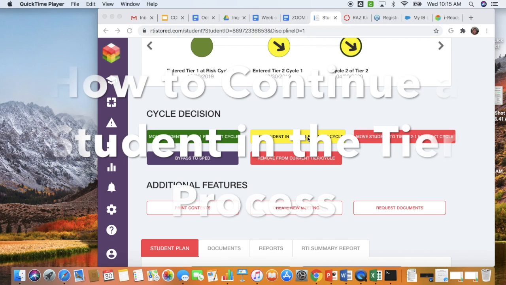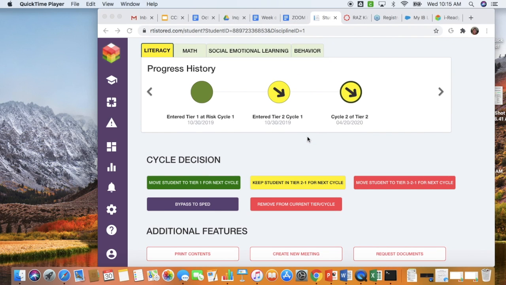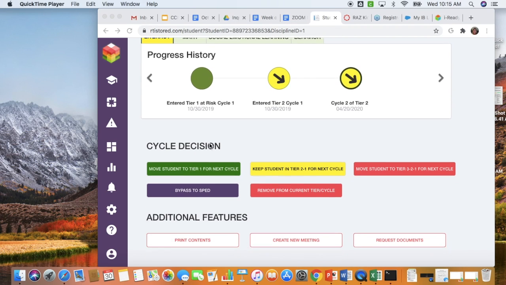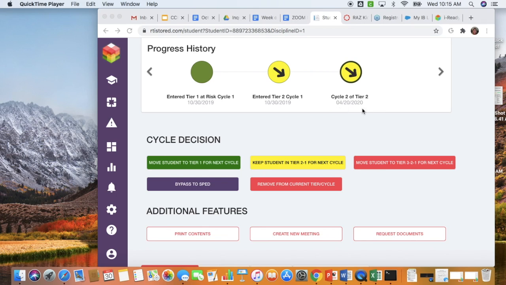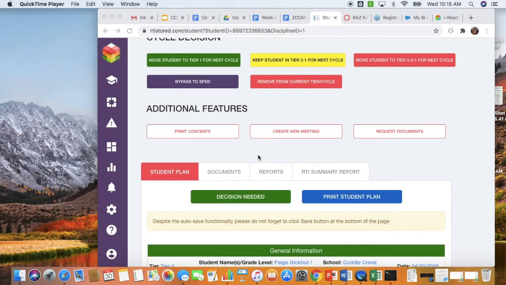To start a student and continue them going in the tier process for the school year. So first of all, you're going to find the student that you have in your class that has reading or math tier paperwork, and you're going to just click on one student. And we are now in their paperwork, and you can see that this student is in cycle 2 of tier 2. They have all these buttons lit up right now, so you're able to start their paperwork.